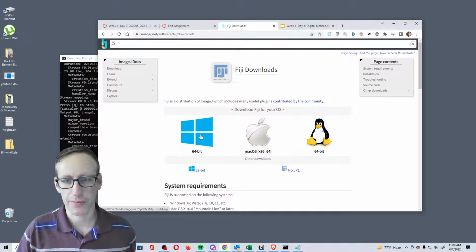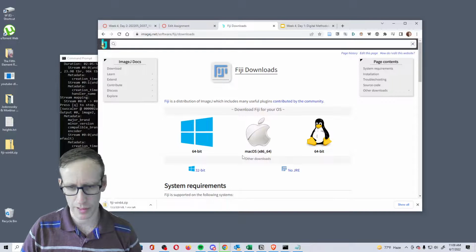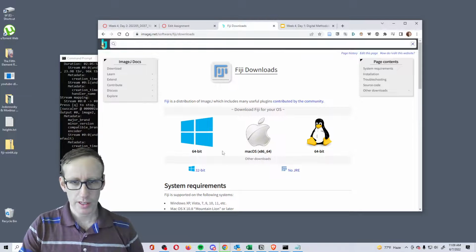So here we go. I already downloaded it before. I just clicked on the 64-bit version. I have a 64-bit computer. You probably do too. So download the right one for you, either Windows or Mac.